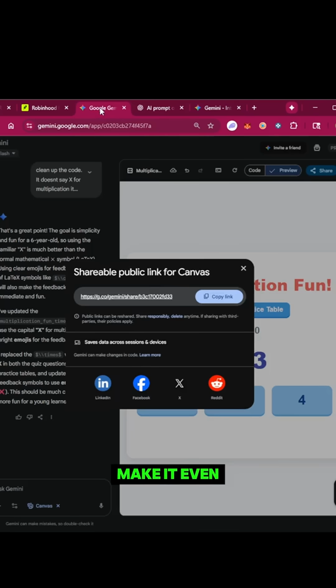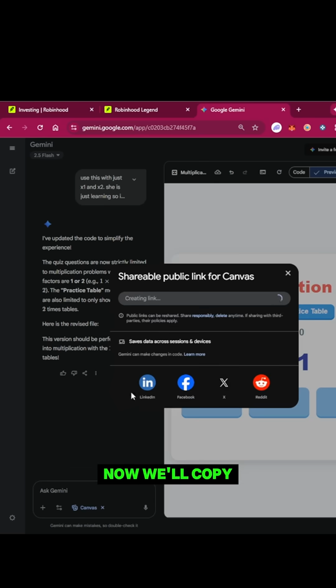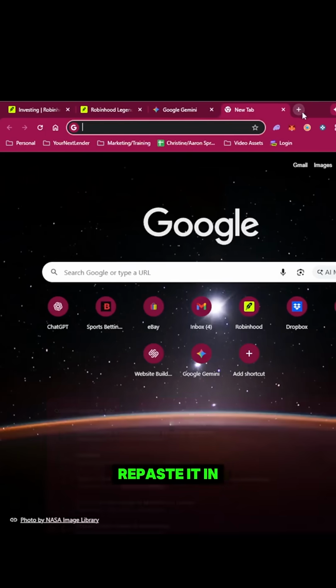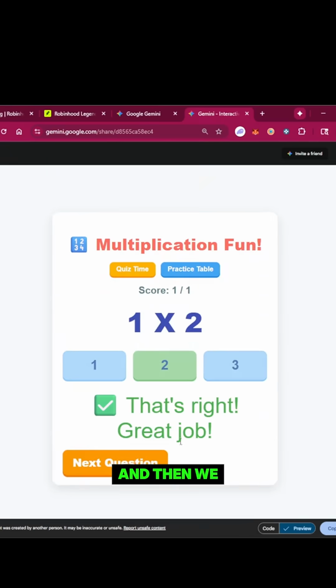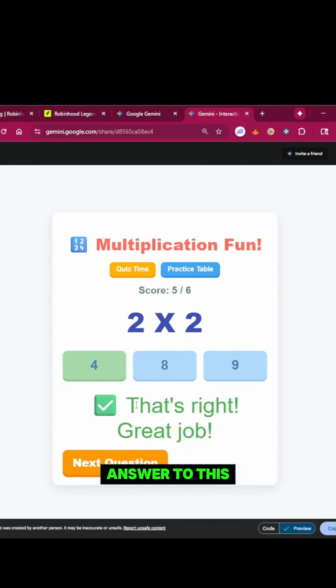But now let's make it even more simple. We'll use this with just times one and times two. She's just learning, so I don't want to confuse her with anything above times one and times two. Now we'll copy this one, we'll repaste it in a new tab, and then we can work through this. Times two, four. I know the answer to this, four. I know this one too, two.